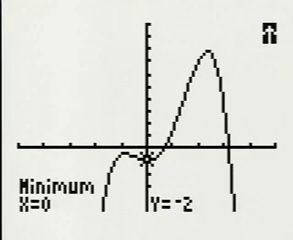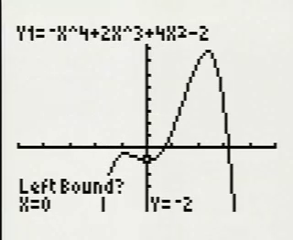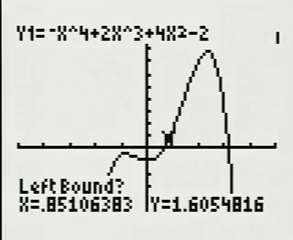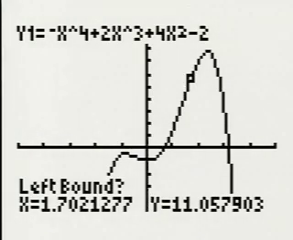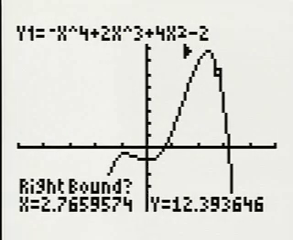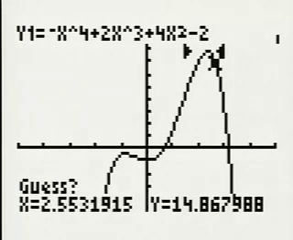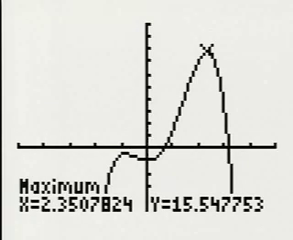So we go back to our calc menu, scroll down to number 4. We'll get our same questions, left bound, so we're going to go up a little bit here, but we want to be to the left of the peak. So we'll mark that point, move to the right side for our right bound, and then for our guess, we go to the peak. And so here we see that this maximum will occur when x is roughly 2.35, and the actual maximum value will be about 15.55.